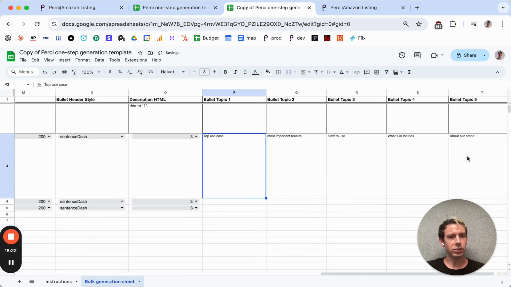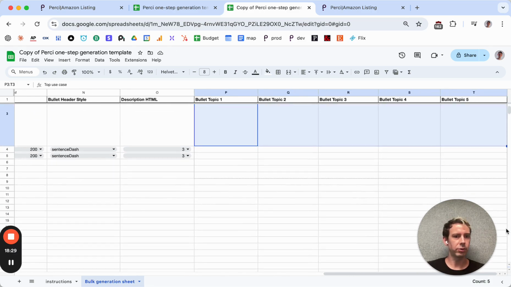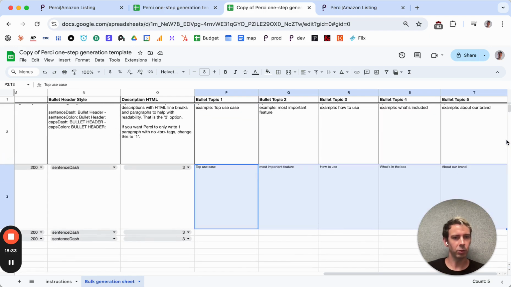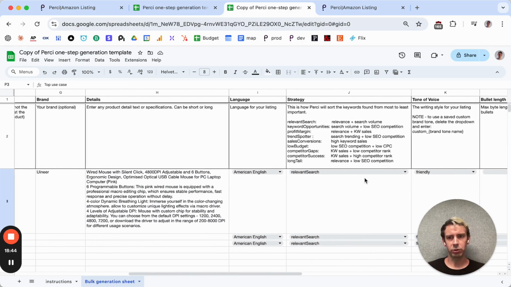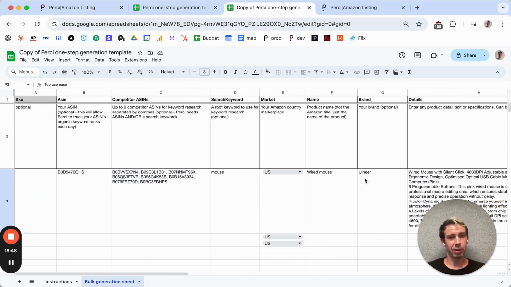What's great about this is you could then take this and drag it down through all of your 200 products or whatever it is, and then Perci's always going to make sure that your bullets are always adhering to this structure. So that's really cool. This is the whole input section for the one-step bulk generation. I know it's a lot of columns, but we're doing a lot of work here.